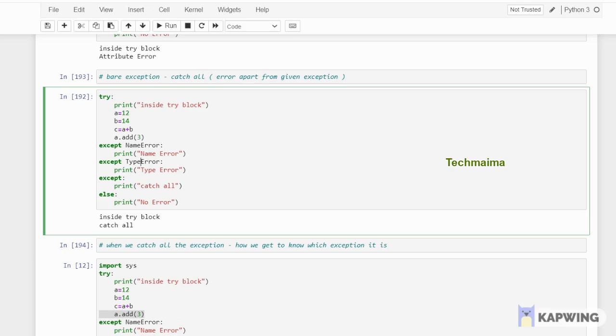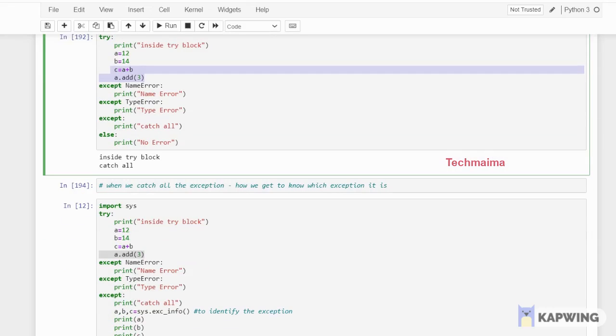Okay, same thing, I just copy pasted NameError, TypeError. So you see, I'm using one more except block and print "catch all". This will catch all the exceptions apart from those you have defined here. I defined only two. If I run this, it is actually an AttributeError, right? a.add(3). See, it went to the third except block and it displays "catch all".